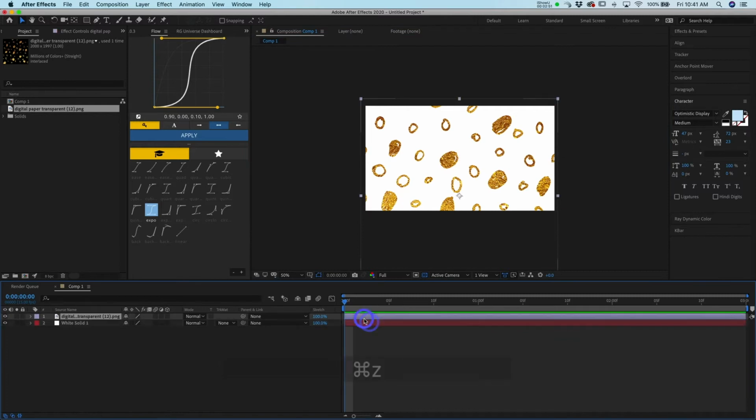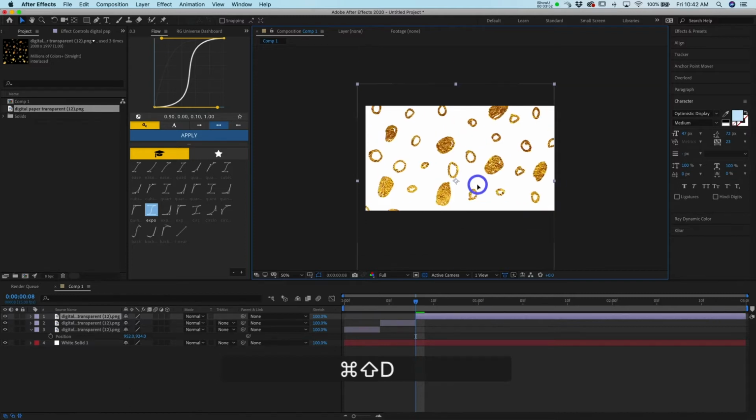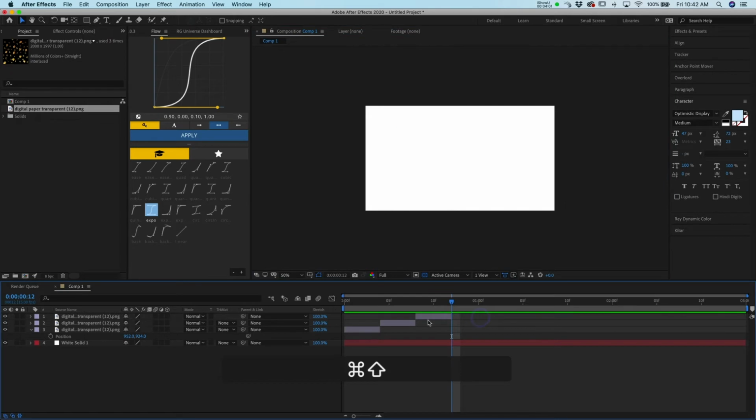And what I'm going to do is make this thing move from top to bottom. I'm going to chop this up, let's just go every 4 frames. 1, 2, 3, 4. Chop it, and I'm going to move this up here, and then go 1, 2, 3, 4. You hit Command Shift D to cut. And I'm going to do it right here in the middle. And then 1, 2, 3, 4. Cut it again. I'm going to get rid of this.